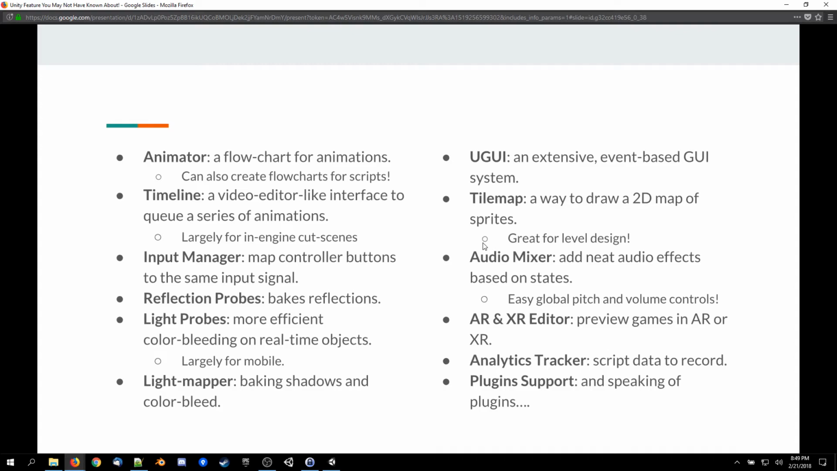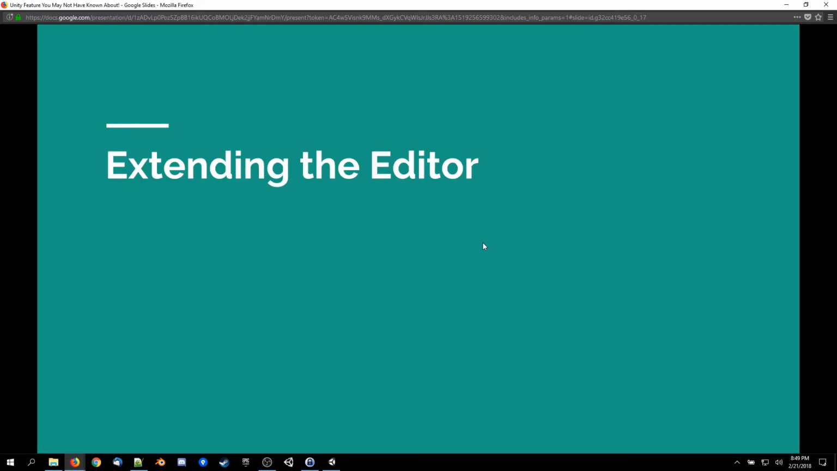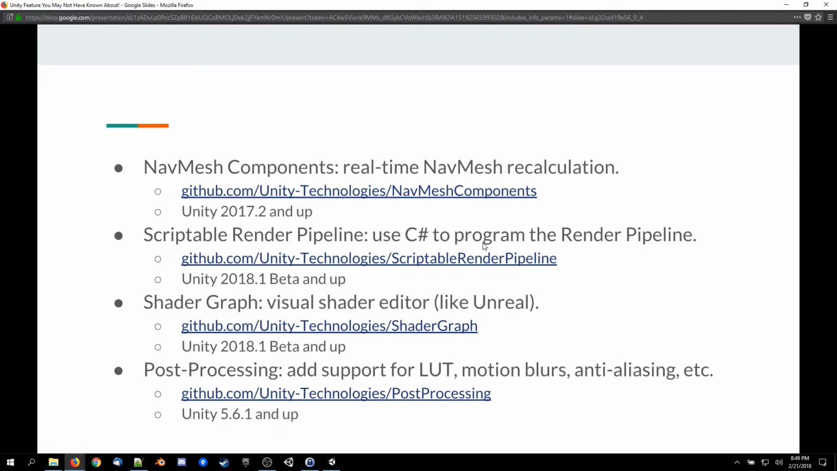There's a script framework, excuse me, that is the word I was looking for, that allows you to just kind of keep track of certain analytics and data, and you can ping that to Unity and say, hey, can you record this on your servers, and they'll let you do so for free. And there's a lot of plugin support. And speaking of plugins, you can extend the editor too via plugins. And here are a couple that immediately came to my mind that I thought were really useful.